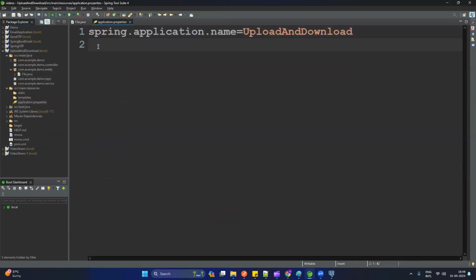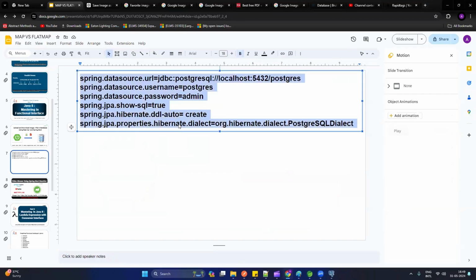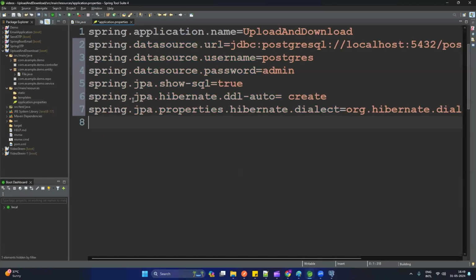Here you need to add database connection details like URL, password, username, and some other properties. I have already copied that property. Let me paste it here and we'll discuss those properties. Okay, so I have this property already. Let me copy this and paste it here.